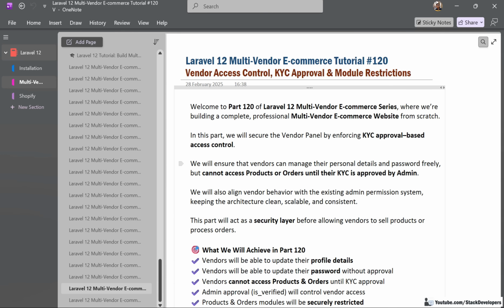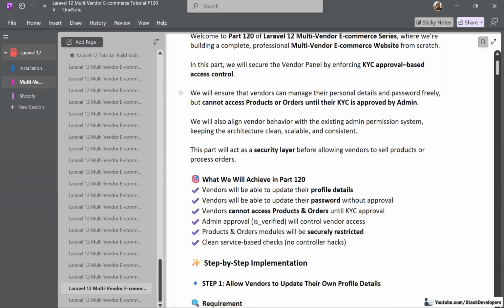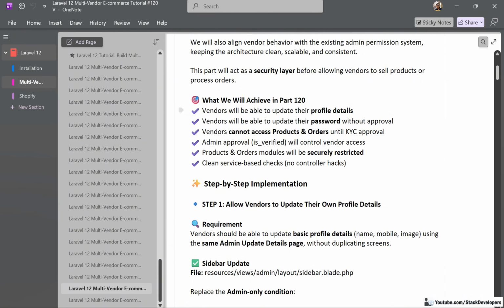In this part, we are going to work on the vendor access control, KYC approval, and module restrictions. So we are going to cover these things in this module. Vendors will be able to update their profile details. Vendors will be able to update their password without approval. Vendors cannot access products and orders until KYC approval.